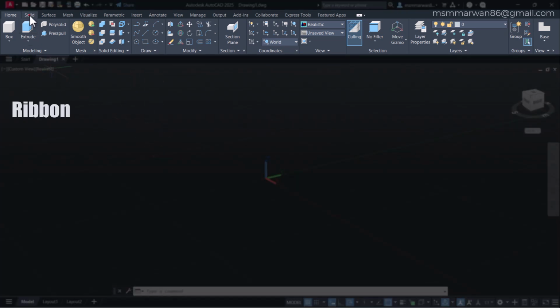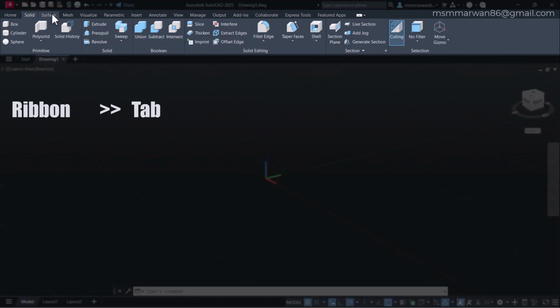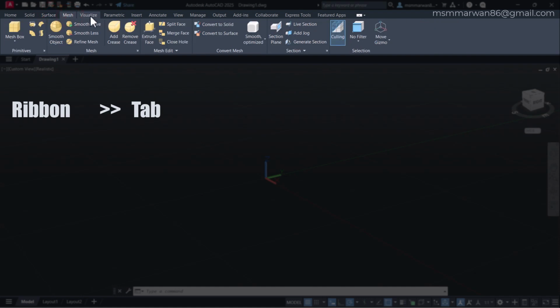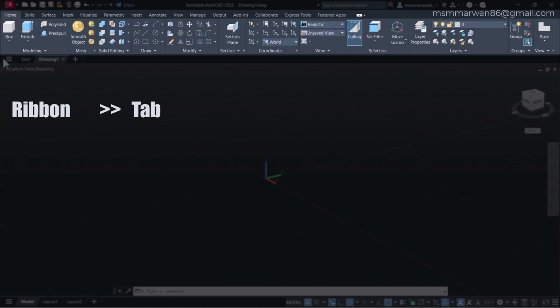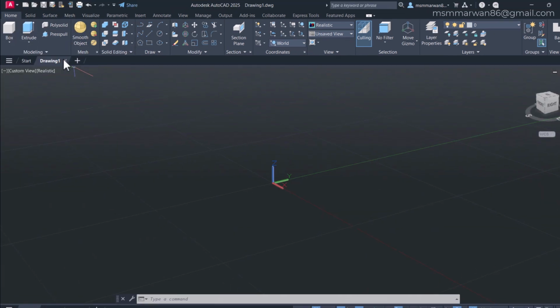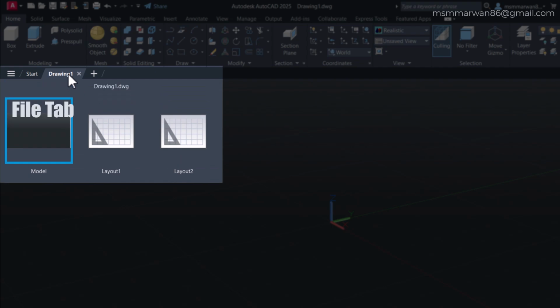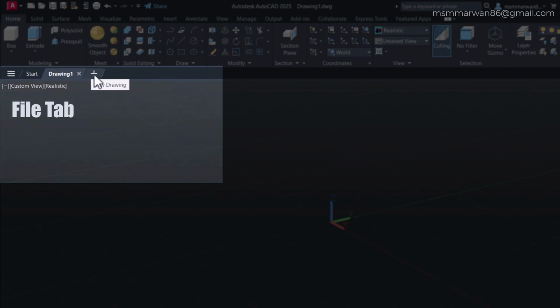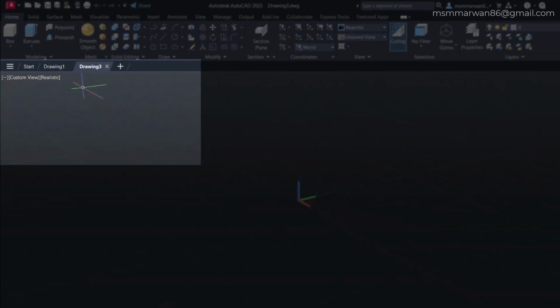The ribbon is divided into many tabs like the Home tab, Solid tab, Surface tab, Mesh tab and so on. If you come to a particular tab, that is divided into multiple panels. For example, here we have the Modeling panel, Mesh panel, Solid editing panel, Draw panel and so on. And each panel has the tools, or we say the AutoCAD commands. Just below the ribbon, we have the File tab, and here you have a plus sign. If you want to open another new drawing, you can click this plus sign so that it will open another new drawing. This is called the File tab.